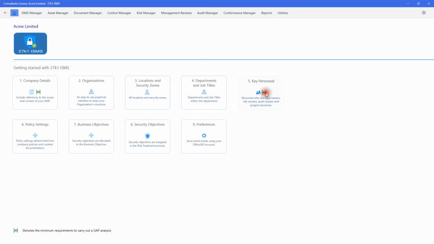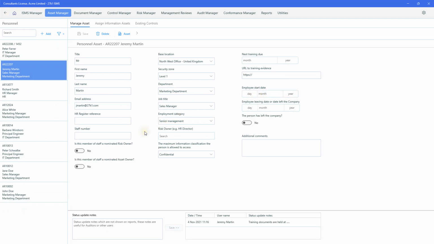Key personnel. There are some users of the 27K1 software that only wish to include risk owners and asset owners. This may be because they've got hundreds, if not thousands, of employees, and they only want to include those staff that are important to the ISMS.